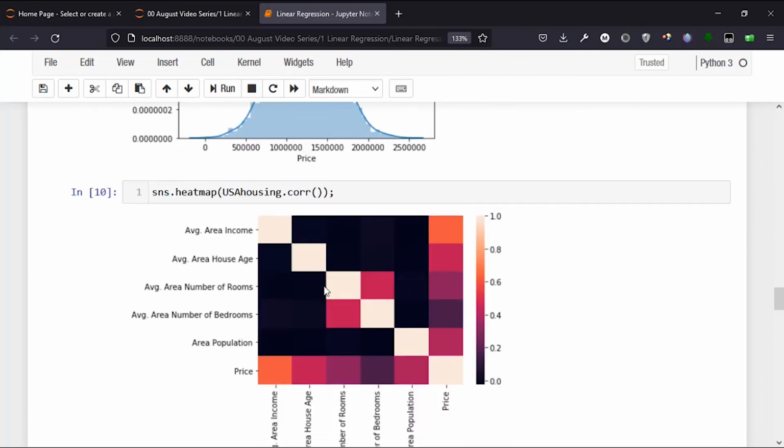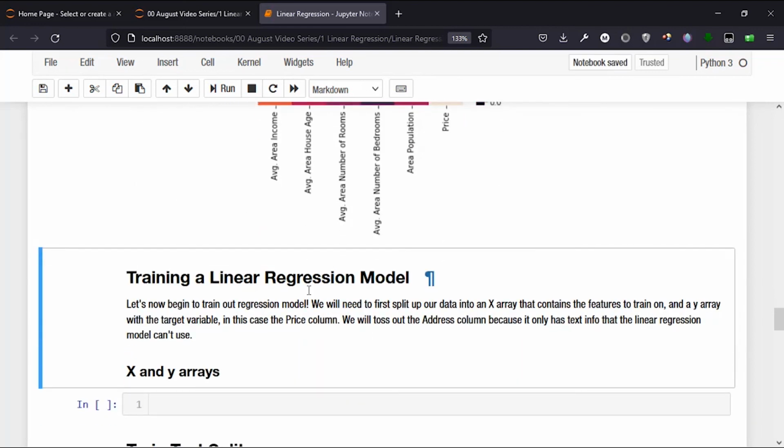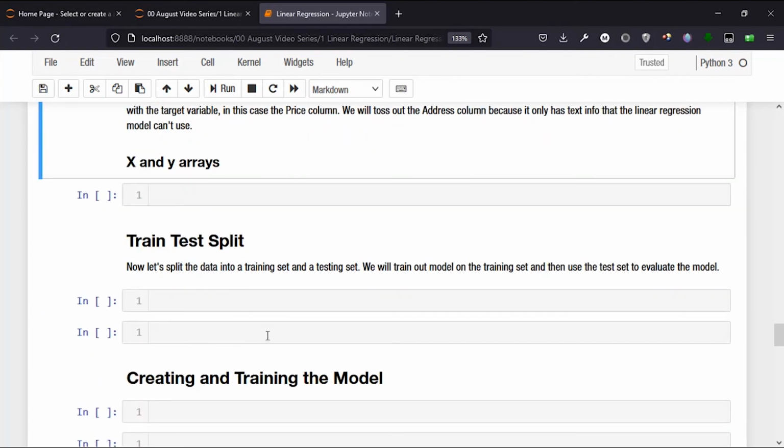We're going to have a pause here, and you need to watch out for the next part where we'll be talking about training a linear regression model. We're going to continue from here. We'll split our data and perform a train test split.